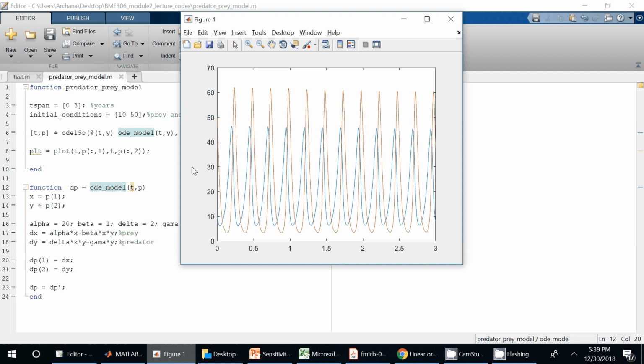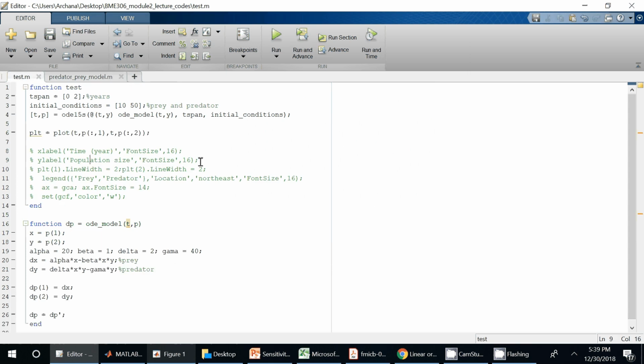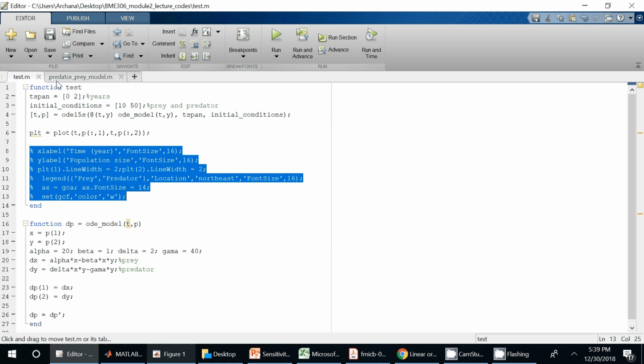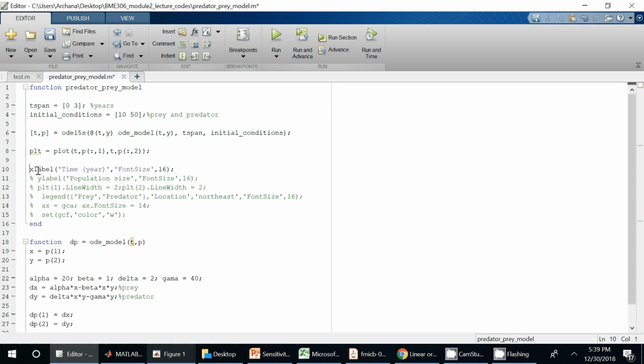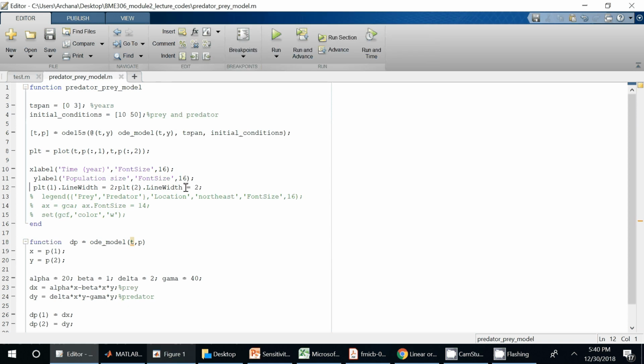So we don't have the axis labels here. Let's add the labels for x and y, and also a legend showing which color means what. I'll just take this part here for improving the way the figure looks. So I'll assign an x label, time on the x-axis, with some font size, and a y label for the y-axis, population size, with some font size. And since we have called this plot as a function, I can use that. So I'm assigning a line width of 2. If you see, this width is not that high, so you can increase it. And the line width of 2 for the second plotting variable.